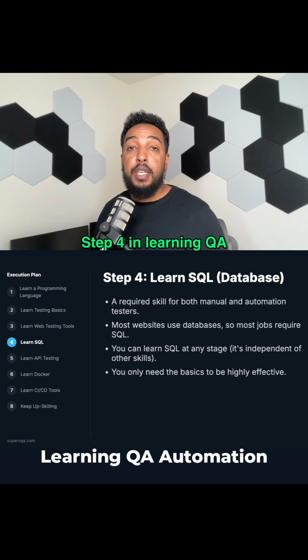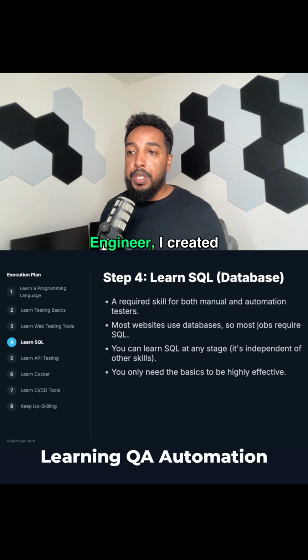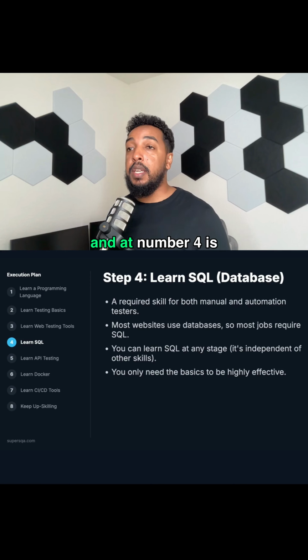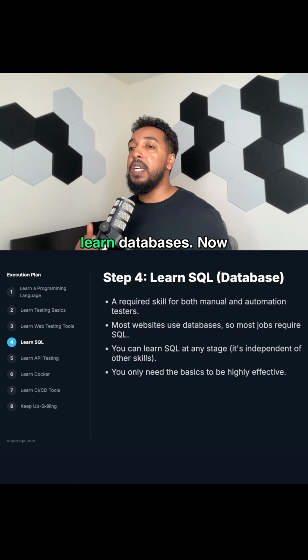Step 4 in learning QA automation. Becoming a QA automation engineer, I created an 8-step, actionable process, and at number 4 is SQL. You have to learn databases.